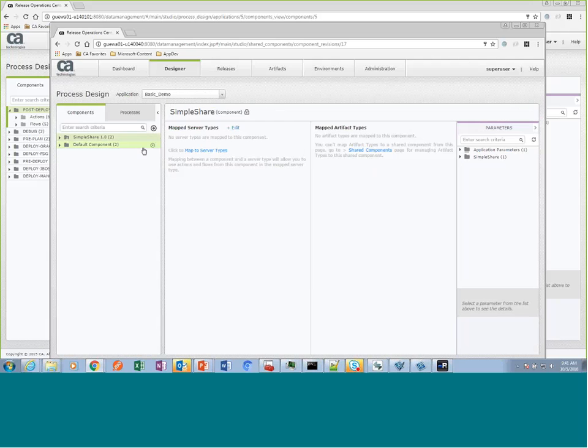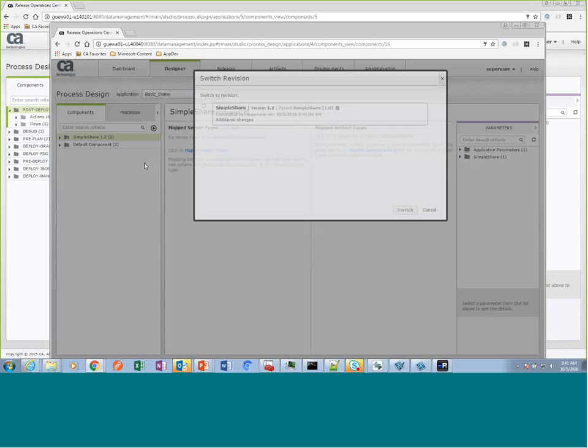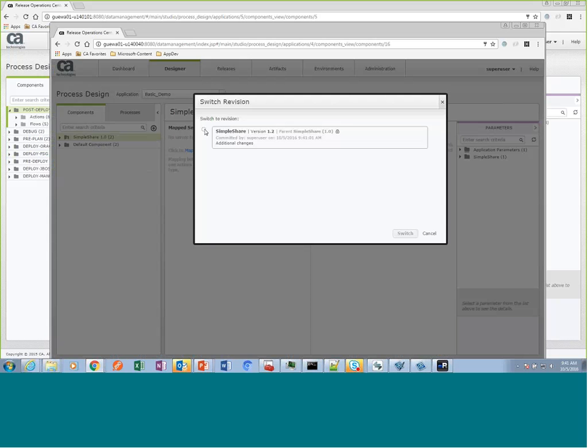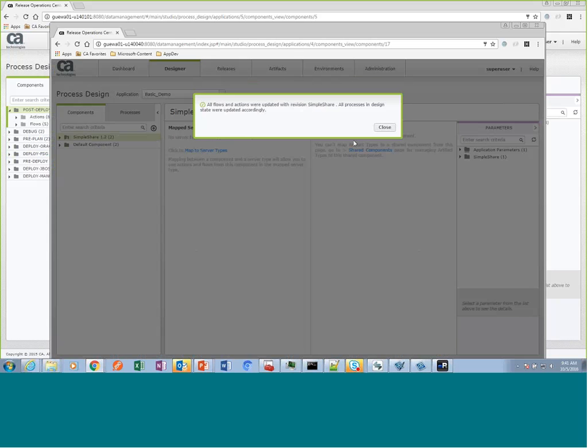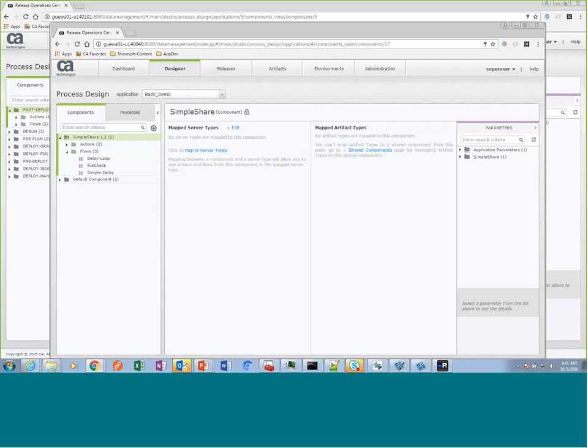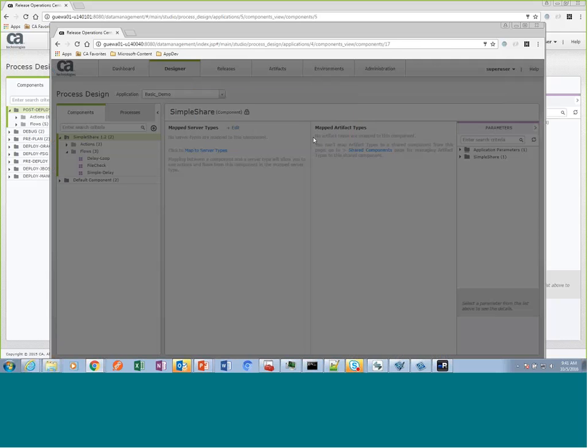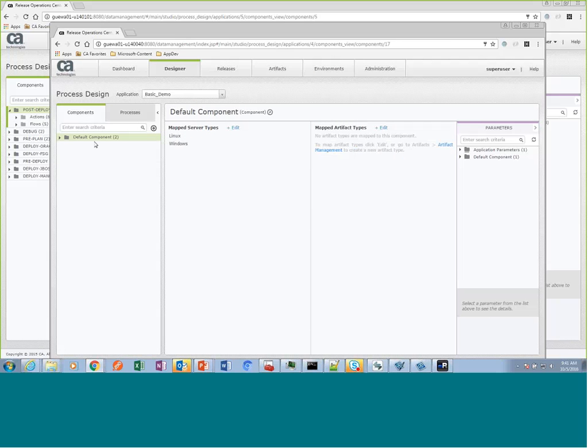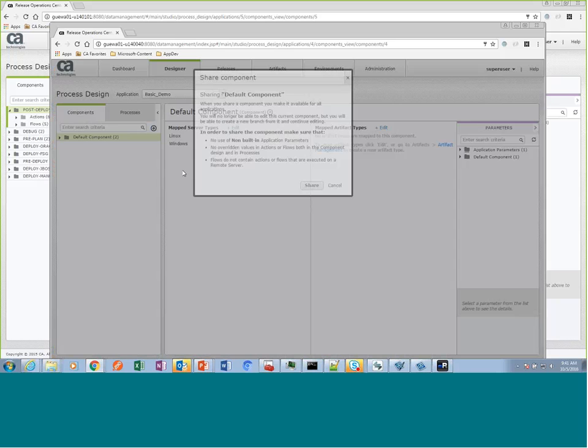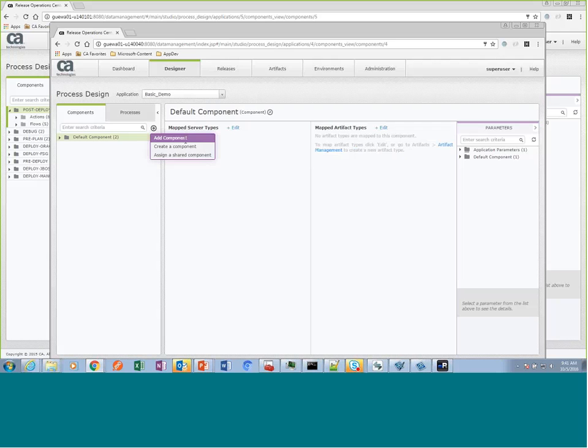If I come back to the process design, I can see that this component option up here is basically 1.0, but I can also unassign it, or I can switch to a revision. If I switch that, I can switch over to this version. Instead of being 1.0, I'd right away make 1.2 available. And this has made the additional flow become available here to me. I can also unassign the share component. So if I so choose, I can remove it, or I can come back and reassign the share component.